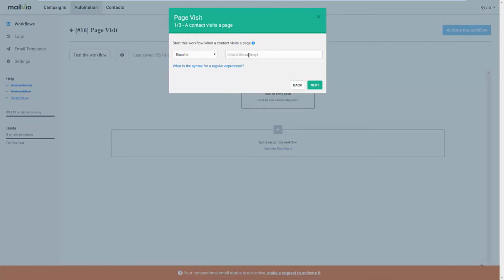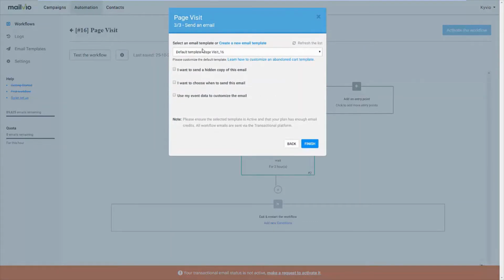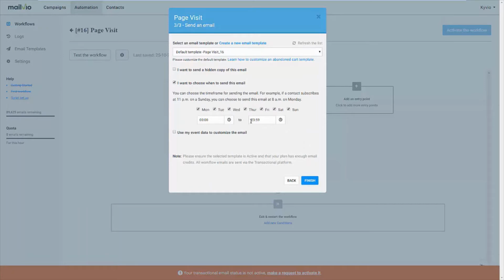So let's say if someone visits our page at mailvio.com, then we will wait for, let's say, 2 hours. And then I will send them an email. So I'll send them one of the previous emails that I've created and saved as a template email within the system. So I want to choose, let's send this email within specific time.